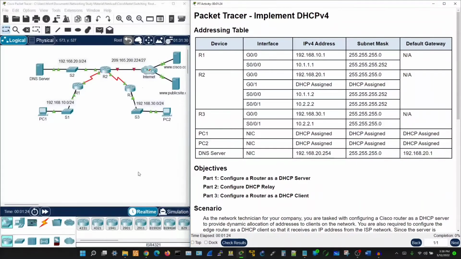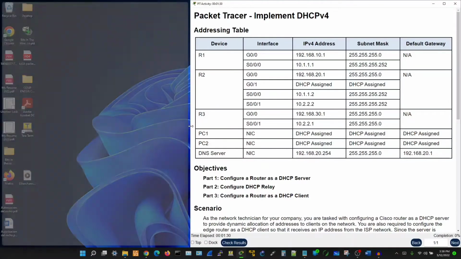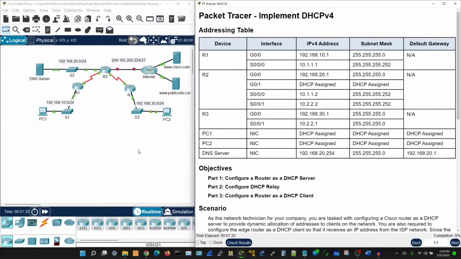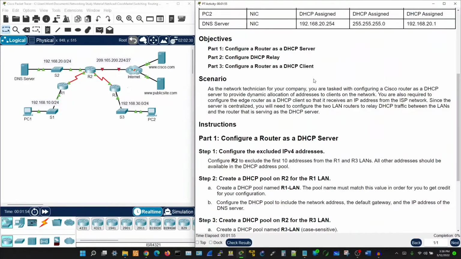In this Packet Tracer we're going to be working with this topology right here. We have an addressing table that we're going to follow. Our objectives are: number one, configure a router as a DHCP server. Also configure DHCP relay, and configure a router as a DHCP client.